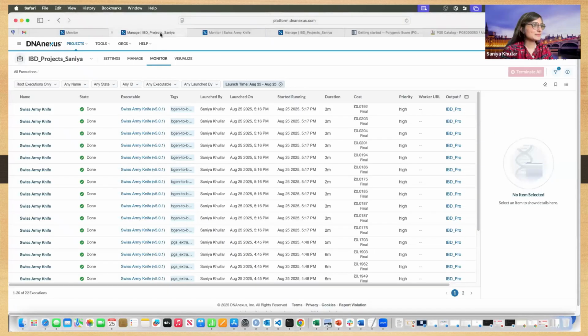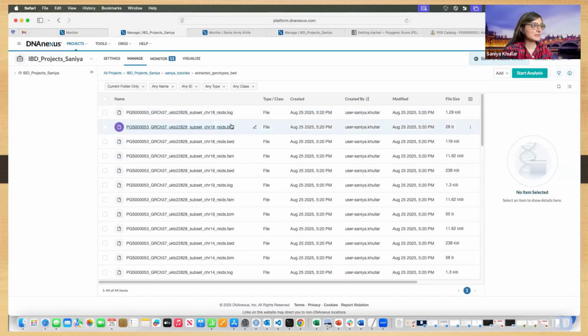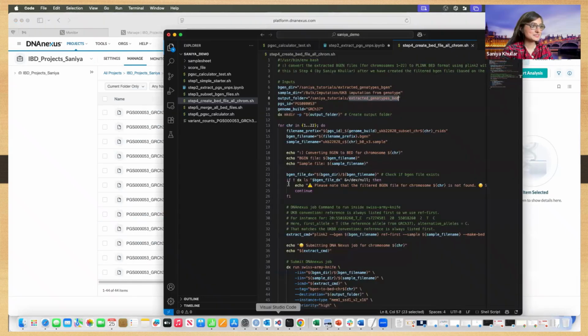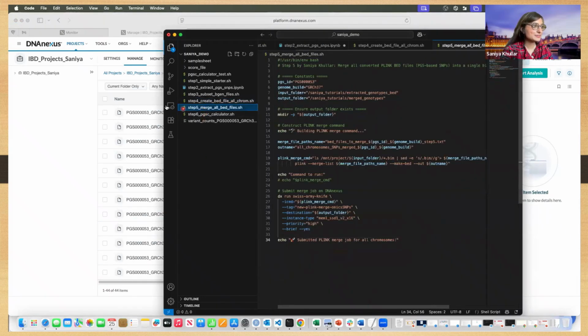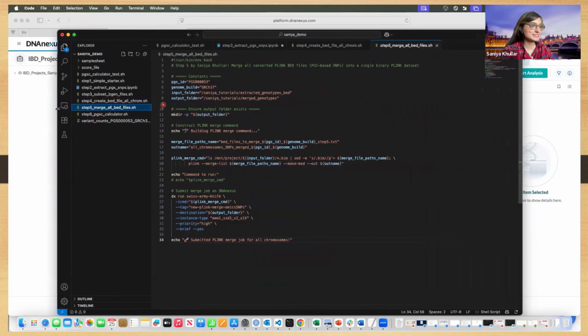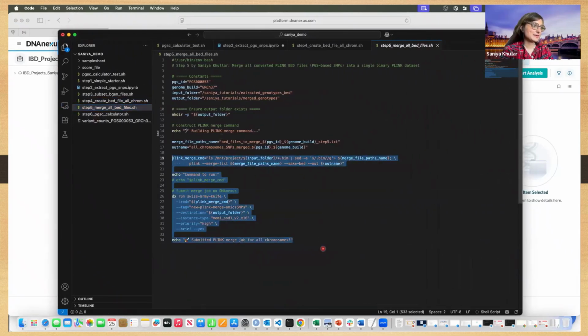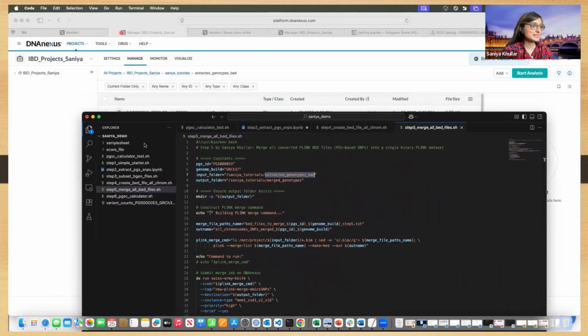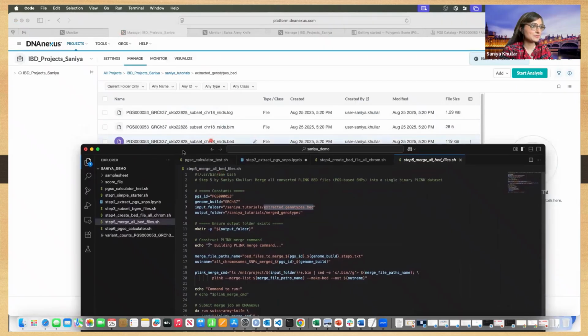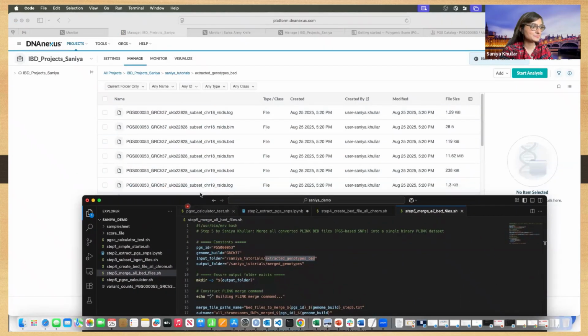So we've got these different files here. We've got the BIM, BED, and FAM, 4 for each of the 11 chromosomes. So we're going to go to step 5, merge all bed files.sh here. We're going to run this command over here, and we're going into this input folder, which I'm showing you is the extracted genotypes bed with all of these files over here.